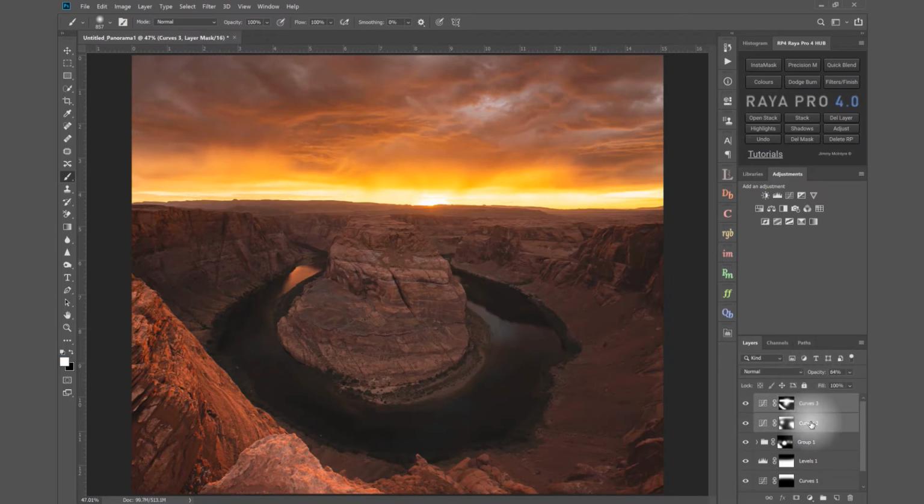Select both of these layers, press Ctrl and G or Command and G to group them and see before and after. So there's before and there's after. So we're just pushing the viewer towards these foreground rocks and this big canyon ridge in the midground. So again, there's before and after.